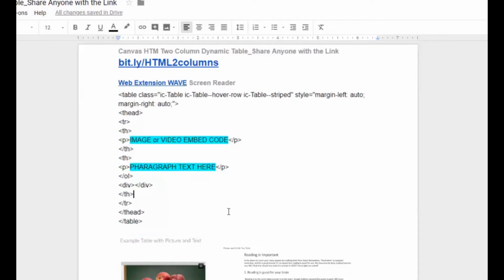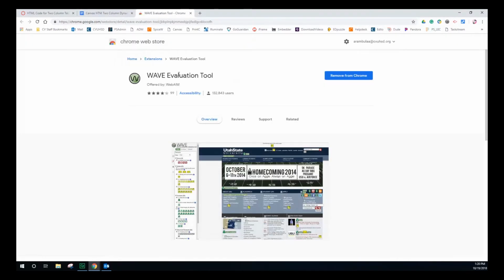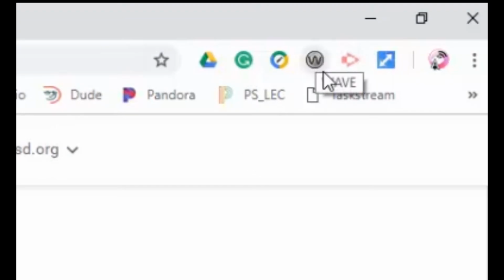In the Google document, I have provided a link for a web extension called Wave. Wave is an extension for Chrome, and it allows you to evaluate web content for accessibility issues with Chrome and Firefox browsers. Let's explore where to get this Wave Chrome extension. Select the Chrome extension link provided in the training materials. And I already have this tool installed in my Chrome extension, and it looks like this.